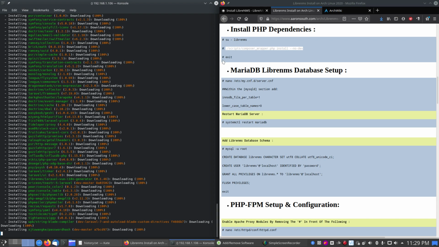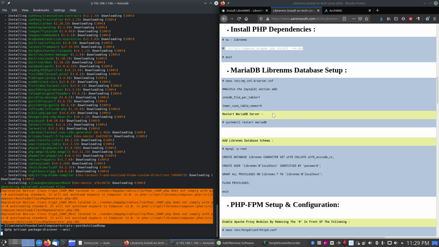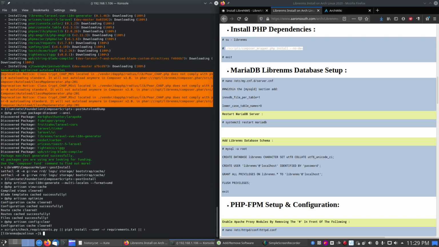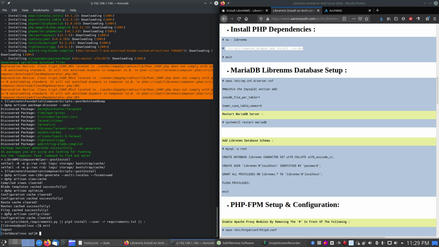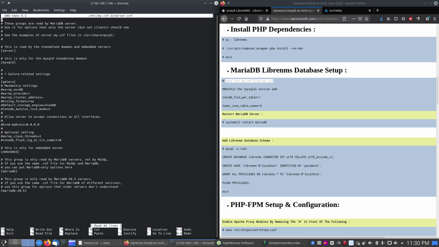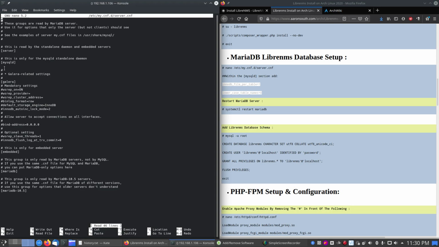When this finishes, don't forget to exit out of the LibreNMS user, otherwise you'll get stuck. Don't worry about the deprecation notice. That's just distro specific, but that may not come up on yours. Right, successful. There we go, exit. Now we're back into the root, which is good. So now we're going to look at the MariaDB setup. We just need to alter two things. So it wants us, within the MySQL section, to add these two parameters, which we're going to do.